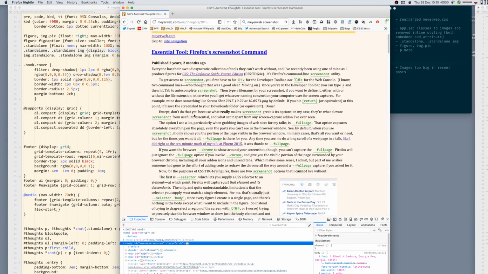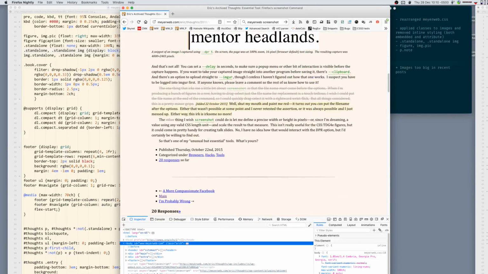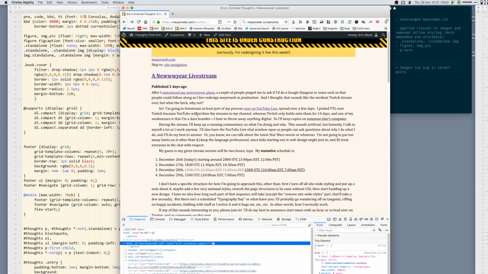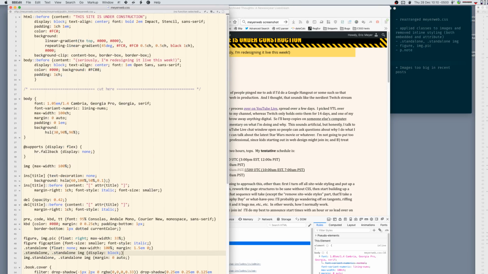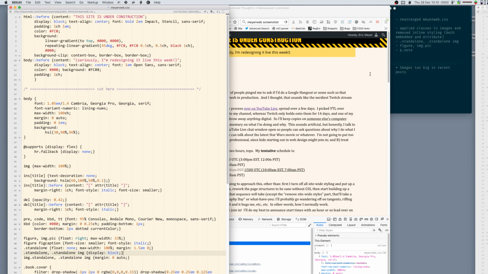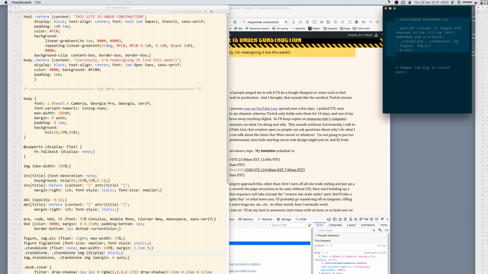I do need a class of note. I don't remember if I did one already. Hang on, find note. No, I didn't. So I'm going to have to do that. So anyway, let me get rid of all those.